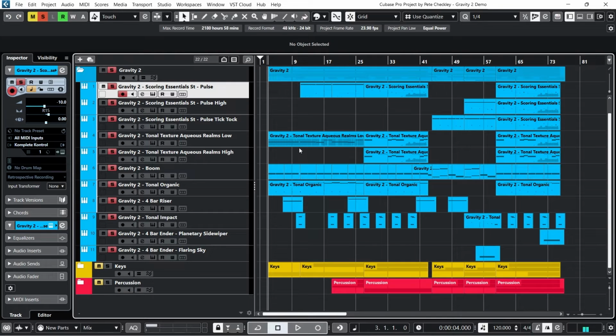tonal texture, the Aqueous Realms, and I'm playing this quite low, so I split it into low and high. Some booms, the booms are great, and just some tonal organic hits, and it sounds like this.